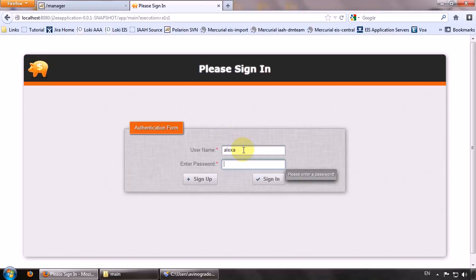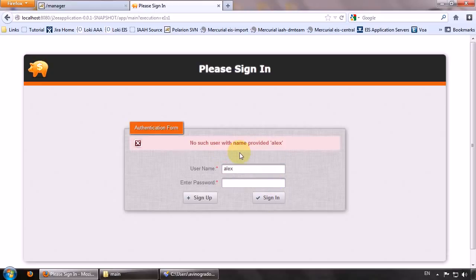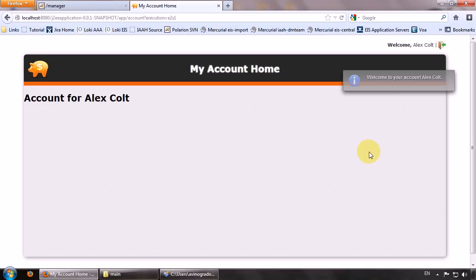If I type in a username that doesn't exist in the database, I'll be provided with a message that no such username was provided, or if I put in an incorrect password, then it will be bad credentials. All this authentication is made by Spring Security Authentication Manager, so it's quite safe. Let's type in the correct password, and here we are back, logged into our account.